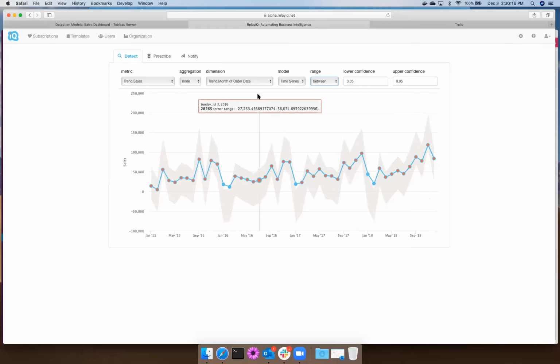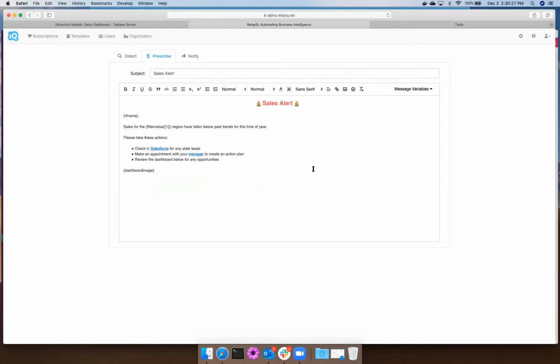Now I'll just quickly wrap up with the rest of the tool and how you can take these models and start to monitor them on an ongoing basis. So if I've defined my model here, I can then go over to prescribe. And this is where I can really construct a message that would go out to non-technical users. They don't know what an ARIMA is. They don't know about outlier detection. They just want to know, as Brian said at the top of the call, when something went wrong so that they can go take an action.